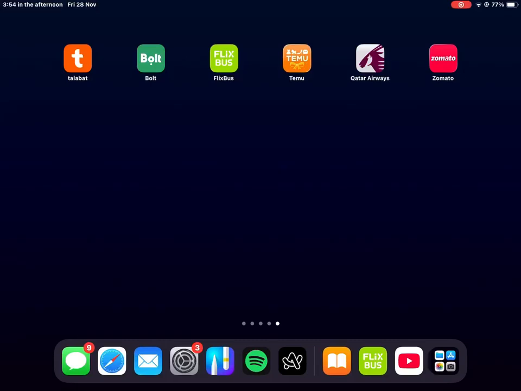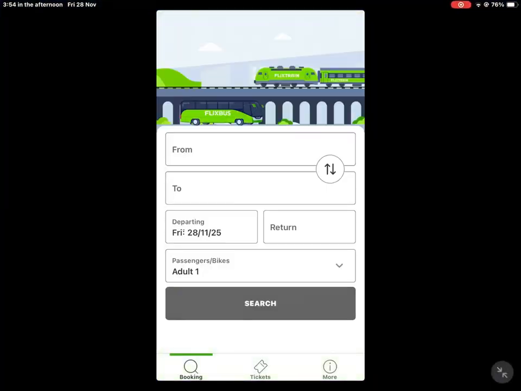Hello everyone, in this video I'm going to show a step-by-step tutorial on how to book a trip on a FlixBus account. So first we're going to open the FlixBus app. Then as you can see in the booking section, you're going to write where you're going to.